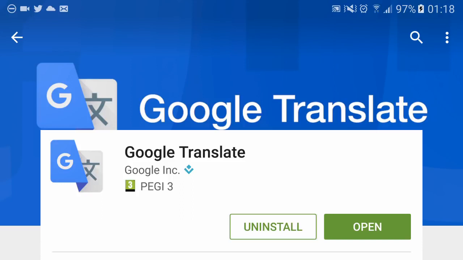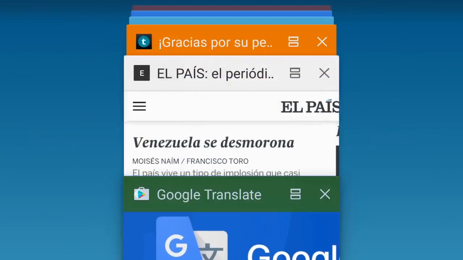The first thing to do is to make sure that your Google Translate app is updated. In this case, I have already installed Google Translate's new version. So I want to try if this works.